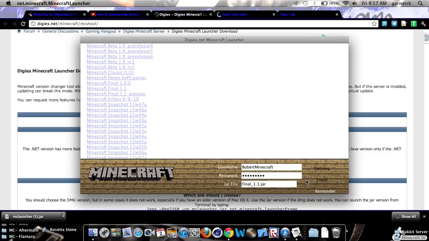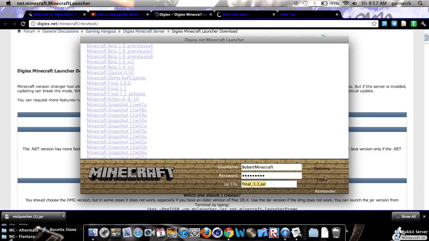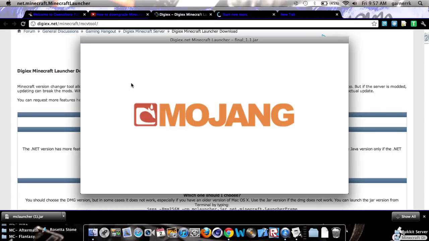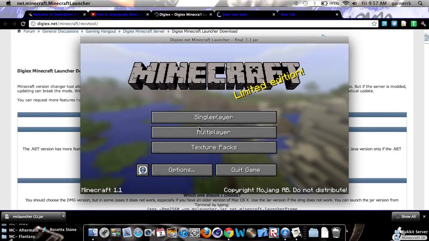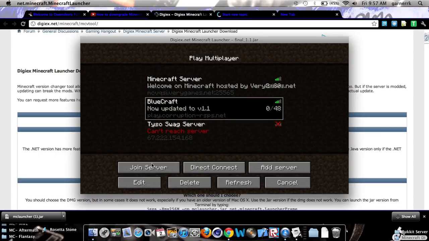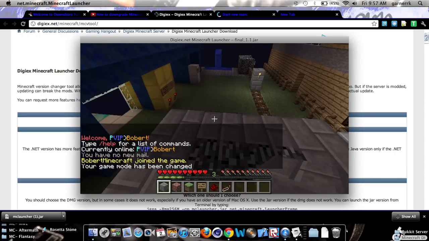Once it's done, you can just exit out of that, and then go down here and click right over here, and then you want to go to final 1.1.jar. You want to click on that, then put your information in there. You want to click login, then as you can see right there, there it is.